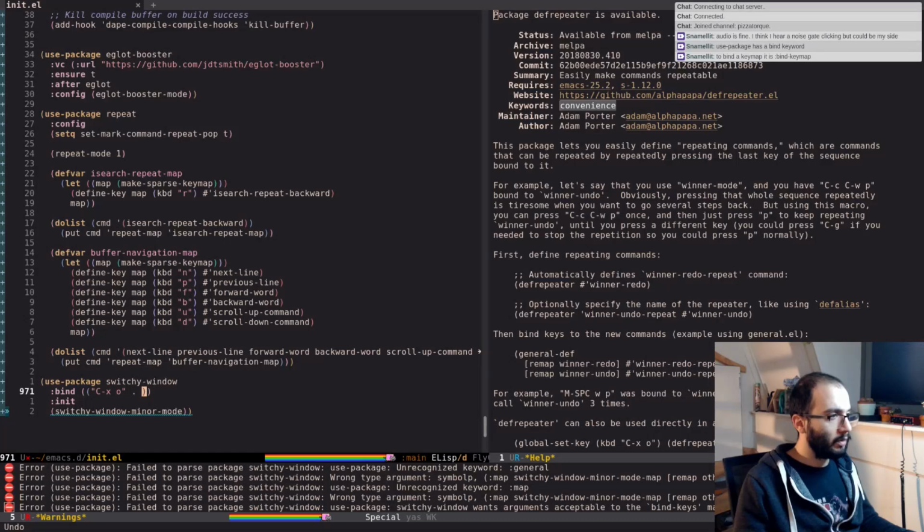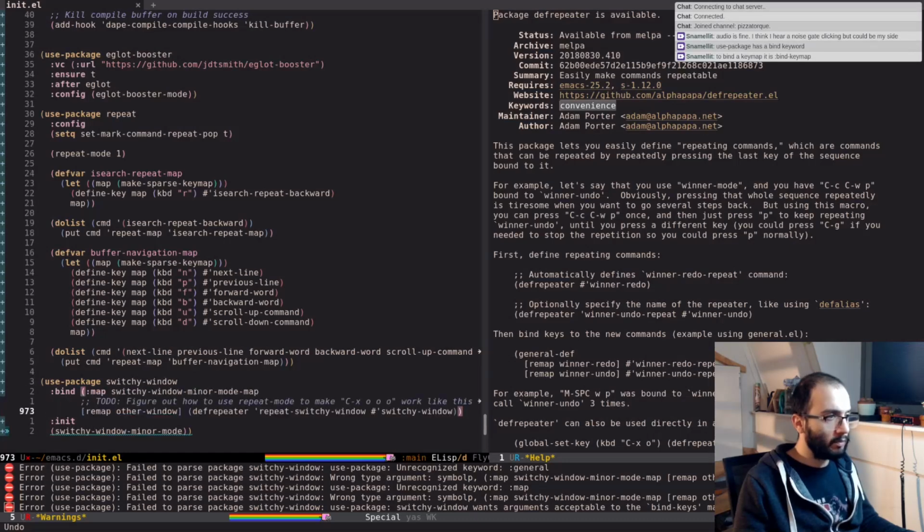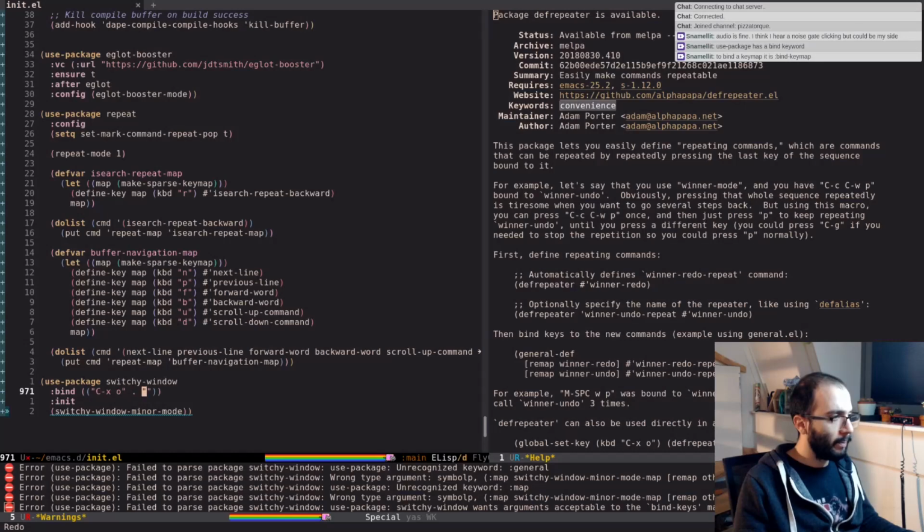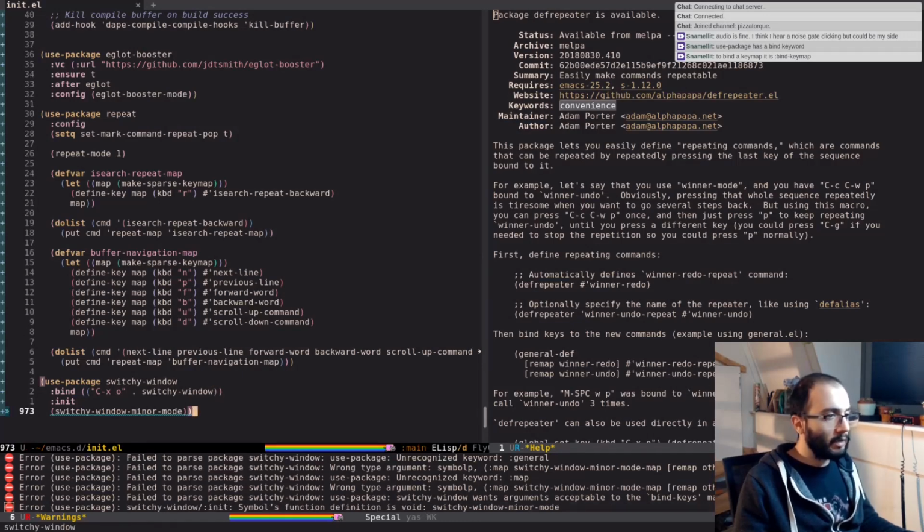Check switchy window. Was it like that? Other window, you map it to switch window. I think it's just switch window. Switch window, right? Can we map it like this? No. Symbol function definition. It's void. Switch window minor mode.